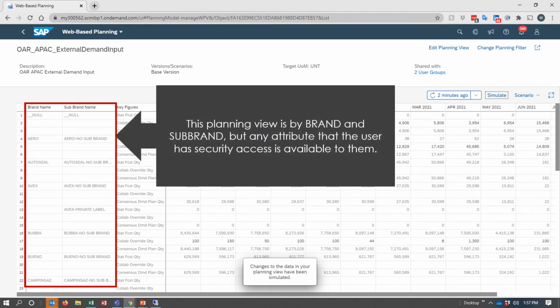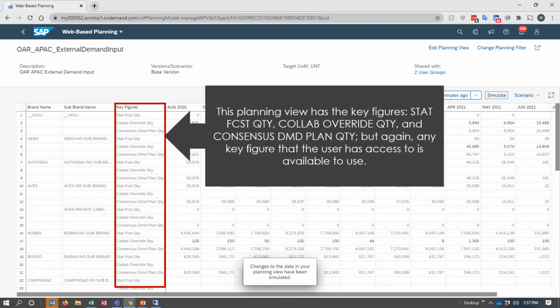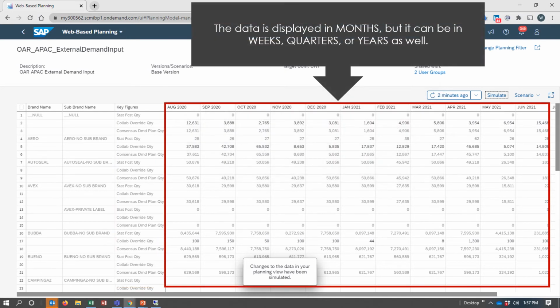So this planning view is by brand and sub-brand, but any attribute that the user has security access to is available to them. This planning view has the key figures, statistical forecast quantity, collab override quantity, and consensus demand plan quantity. But again, any key figure that the user has access to is available to use. The data is displayed in months, but it can be in weeks, quarters, or years as well.